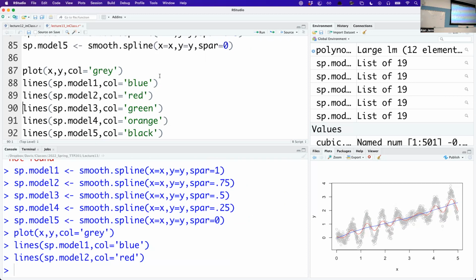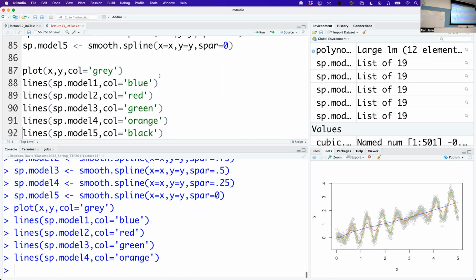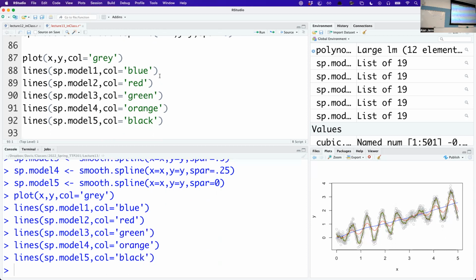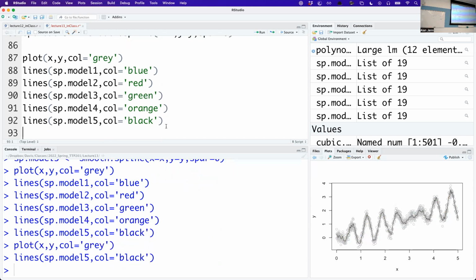Here is with a lambda of 0.75, we can see that it's allowed to be a little bit more squiggly. Green, even more so. Orange and black. Let's look at this a little bit more carefully here.